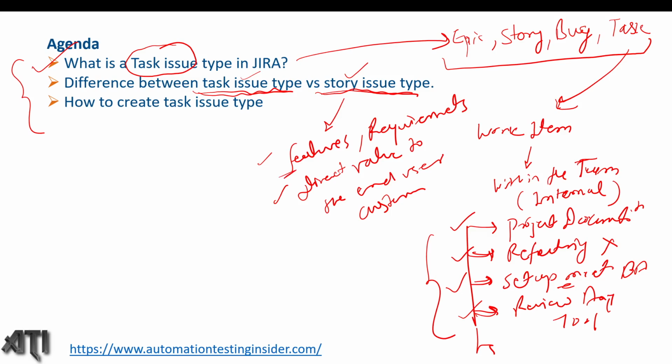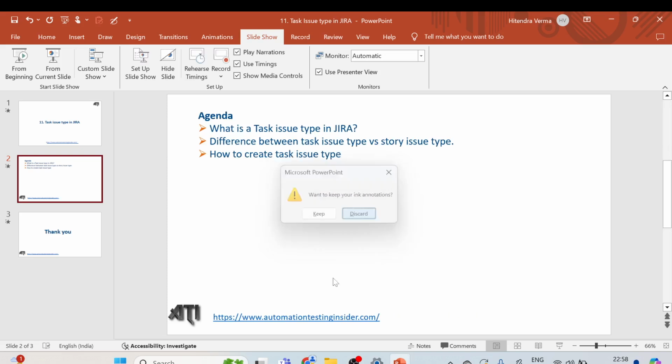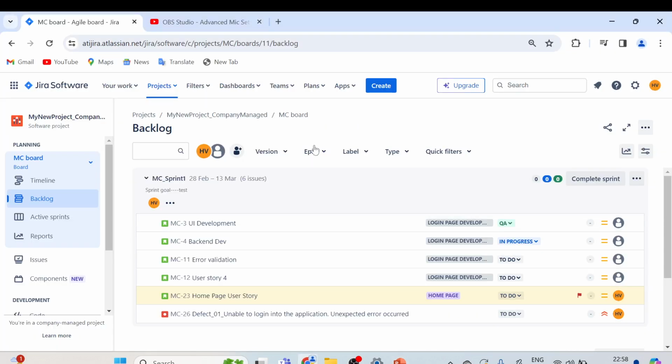Now let's talk about practically how we can create a task issue type, and we'll create the task based on the user stories which we created in previous sessions. Let me take you to my Jira account where we'll discuss how we can create the task issue type based on the user stories we have created. Let's get started. So this is my Jira account, guys.